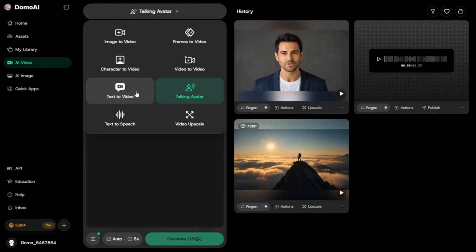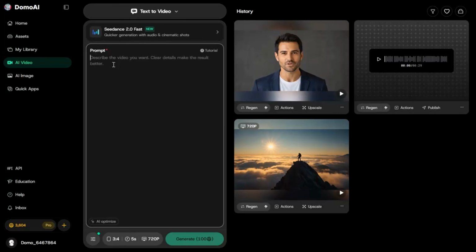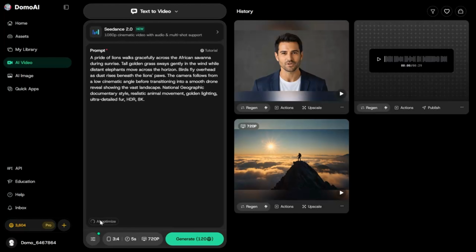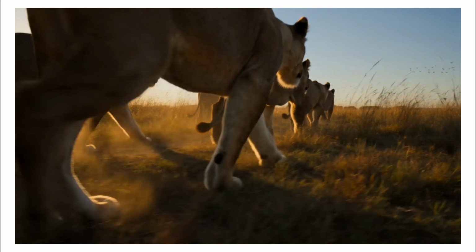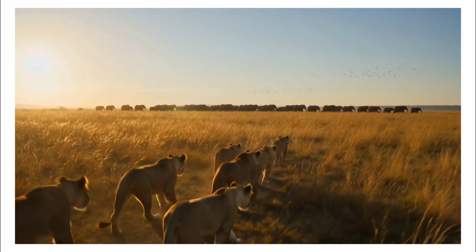Since we've already explored image to video, let's try the most common feature, text to video. Simply enter a detailed prompt here, use AI Optimize to improve it if needed, adjust the settings, and click Generate. Within moments, Domo AI creates a high-quality video that closely matches our prompt.